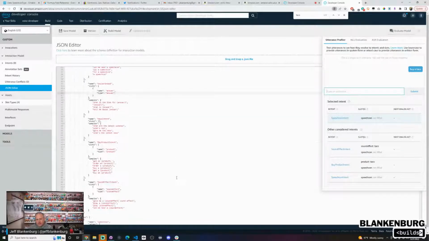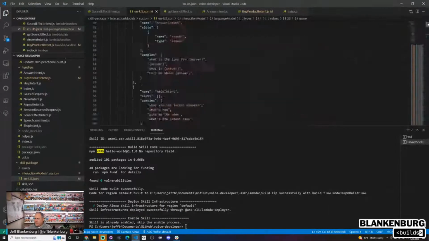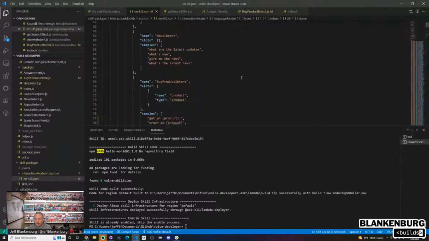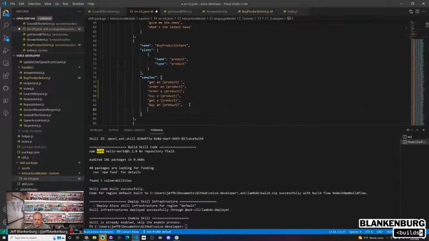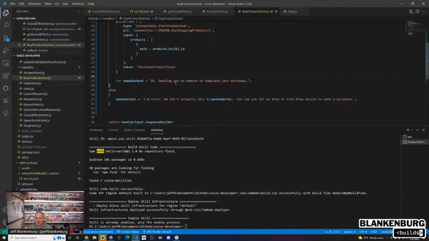What else can I do to my buy product intent? Buy a product. Buy an product. Let's go to the top of this. Buy a product. We'll do another one, which is buy product. Okay, I'm not too worried about the taco for now. We can come back to that. I just want to get through the rest of this. And so this buy product intent is where we're hitting.